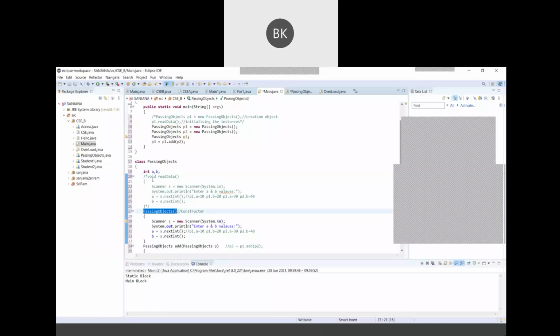What is the advantage? With a method, you create the object and then once again you have to call the method. Create the object, once again call the method. If it is a constructor, while creating the object, constructors are automatically invoked. Constructors are executed.